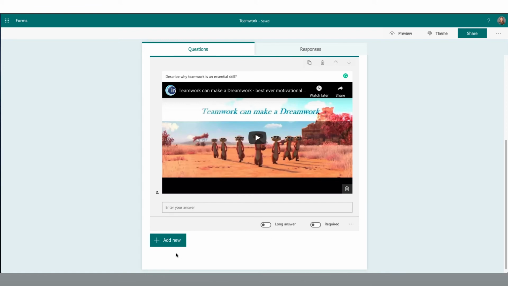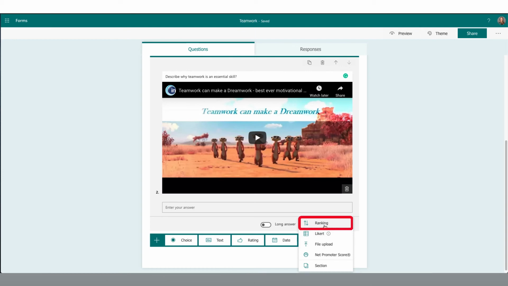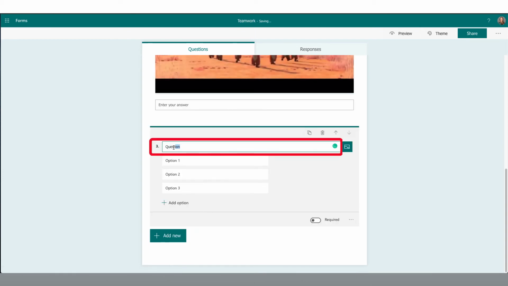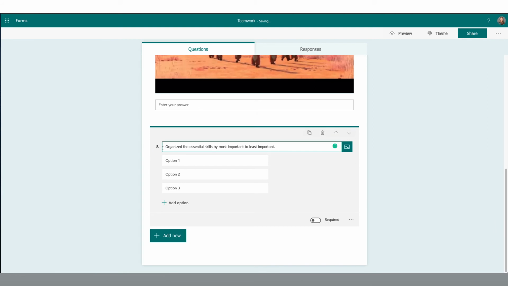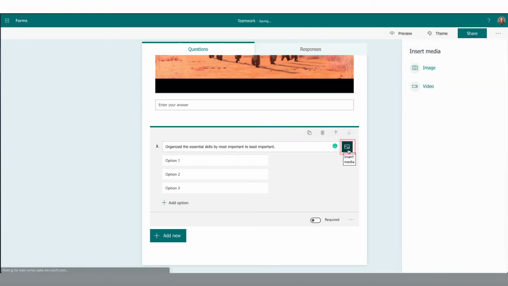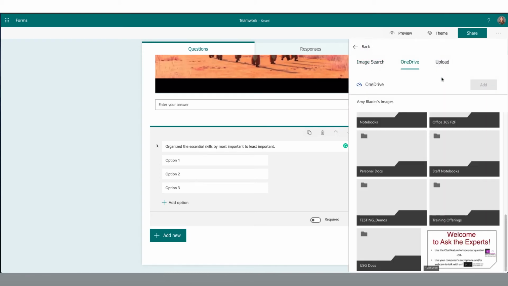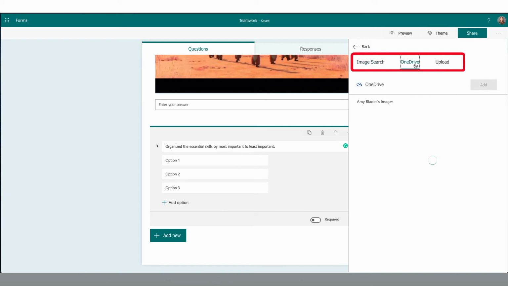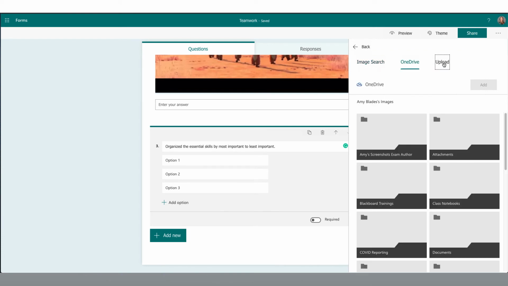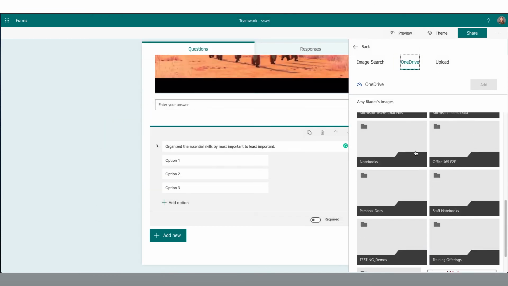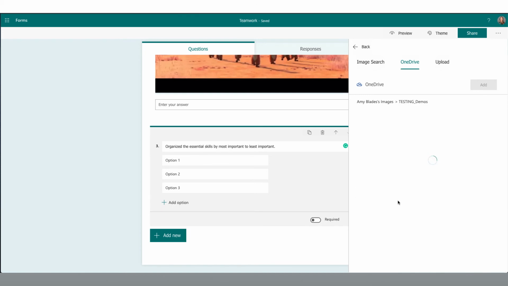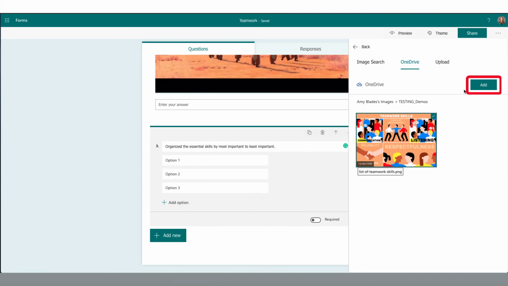Next, I will demonstrate how you can use an image with a question. Click Add New. I will select a ranking question for this one. Enter the question text. Click on the picture icon to insert media and select Image. Here you can search for an image, access one from your OneDrive for Business account, or upload one from your computer. I will access one from my Missouri State OneDrive for Business account. Locate the image you would like to use, click the image to select it, and click Add.